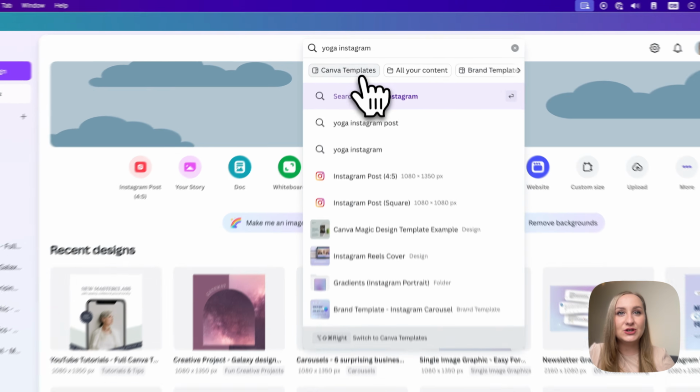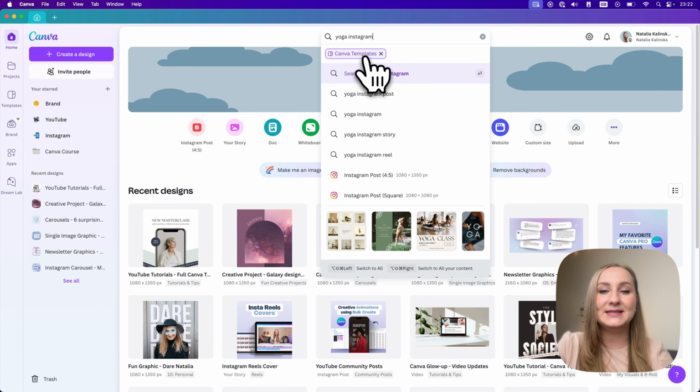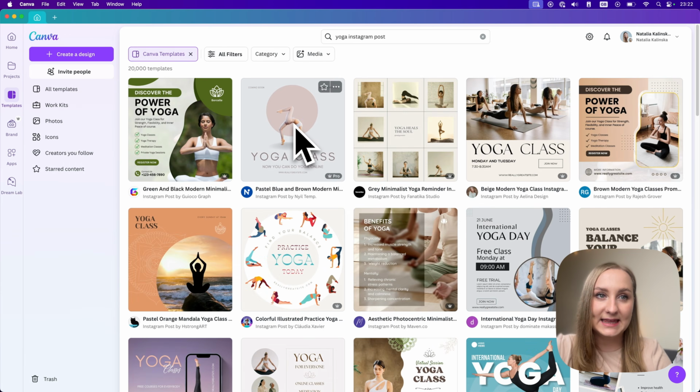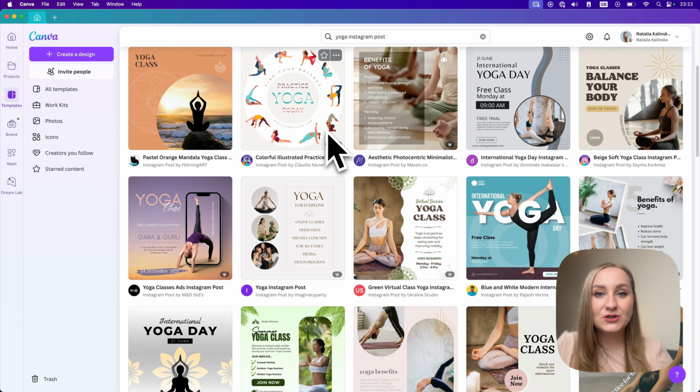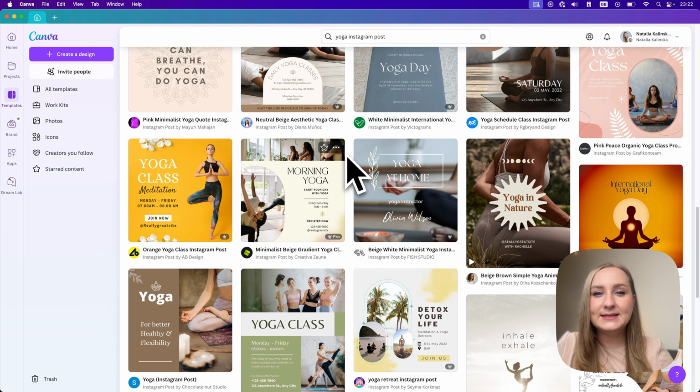Now, if I were to just go for Canva templates because I want to search specifically in the Canva templates and not in my own content, you can see that I've got different keywords again. So let's say I want to say yoga Instagram post. So I'll just search like this, and you can see that all of a sudden Canva suggests all the different templates that might pertain to my search. And this is where I can browse and maybe find something that I really like so that I don't have to start from scratch.